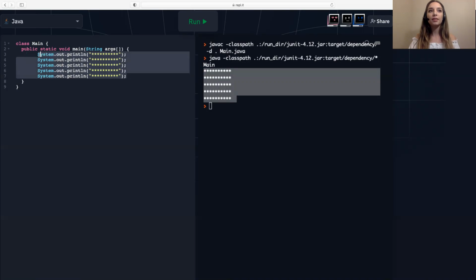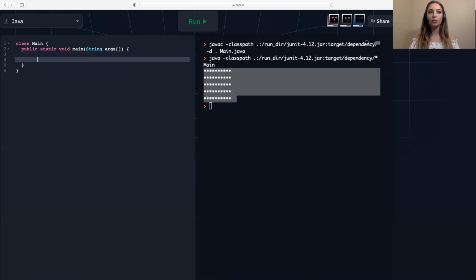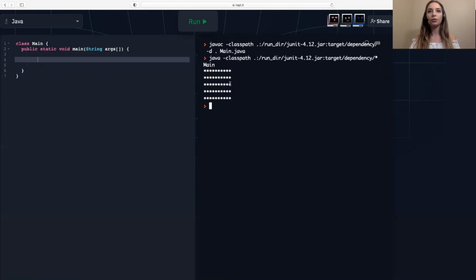However, an alternative to this is to use nested loops. So what we could do is, if you notice here, we have 1, 2, 3, 4, 5 rows and 10 columns. So what we could do is have an outer loop that handles the 5 part and an inner loop that handles the 10 part.